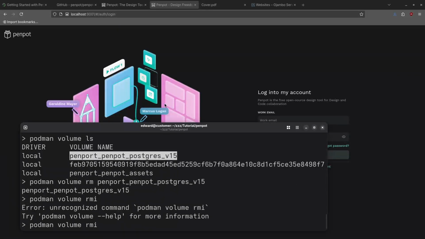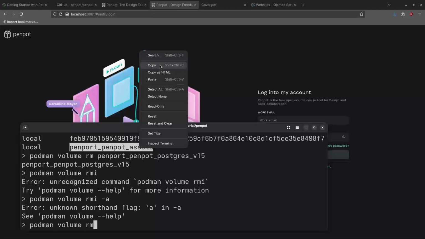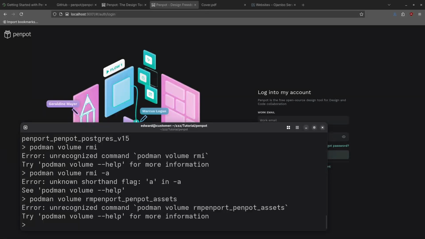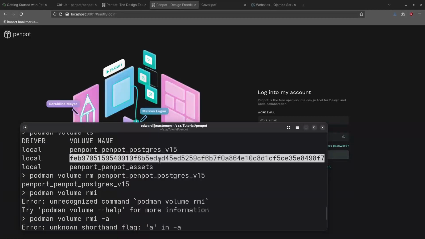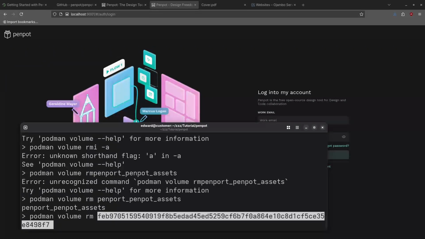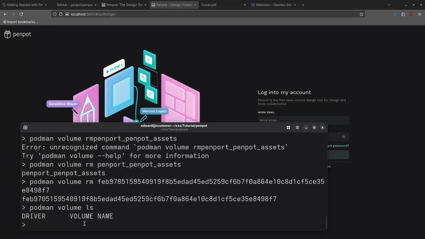Oops, rmi. I think it was all. Which one was it? Well, let's just remove one by one. I think there's assets. Paste. Oops, rm is to remove. And then there was this other one here. Copy, and I'll paste it there. So it's gone. Now if I type podman volume ls, you see there are no more volumes. So it's removed. Until next time I want to run it, I can just use that compose Docker file.